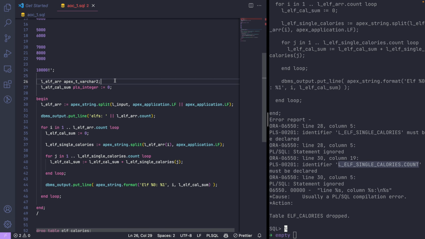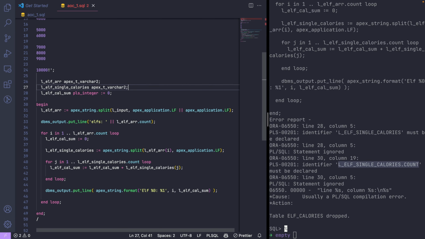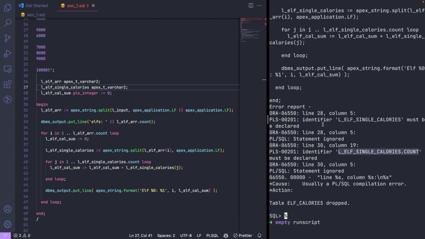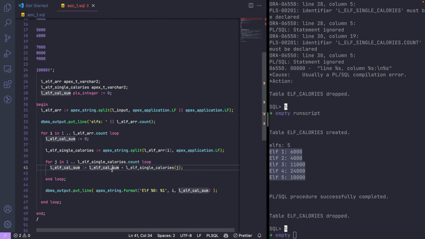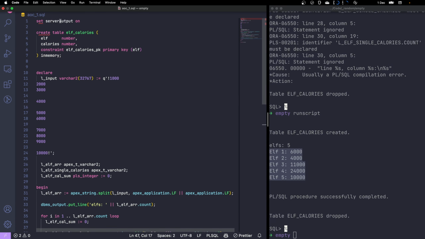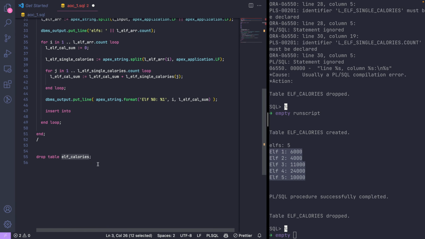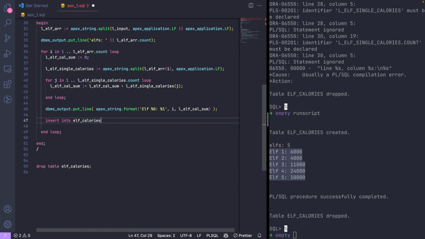Yeah, I haven't defined this variable yet. So let's do it again. Yeah, okay, this is the sums we get. So we just need to insert it into the table, I guess. Insert into our table, elf calories, values I and the sum. Great.